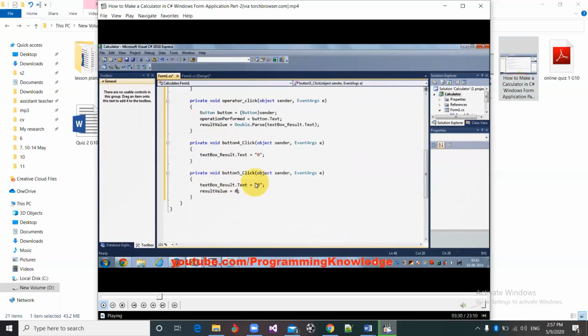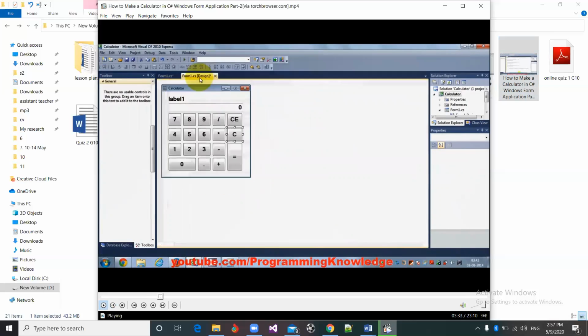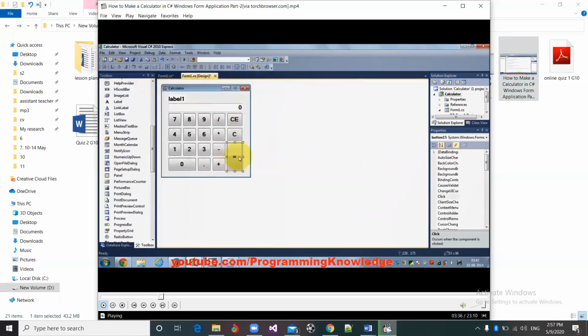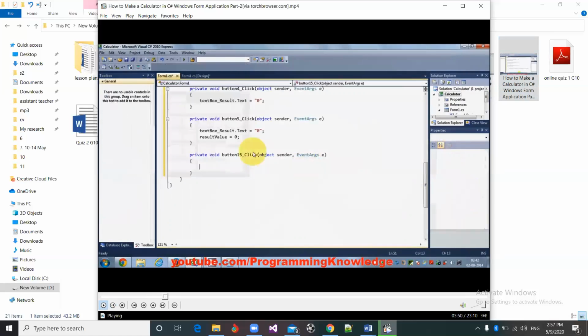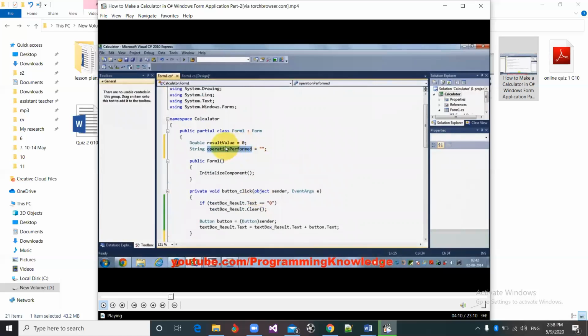Okay, so we have done that. Now what action is remaining? This equal to action. So in here, just double click this equal to button, or select this equal to button and go to events, and in the button click event, just double click. We reach the button click event of this button, and you can use switch cases depending upon the value in the operation performed variable.